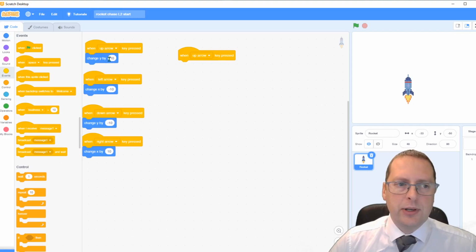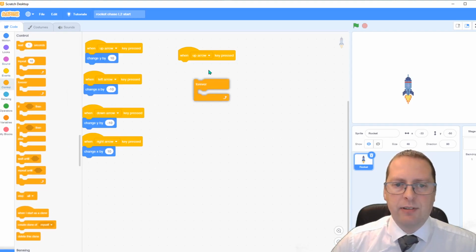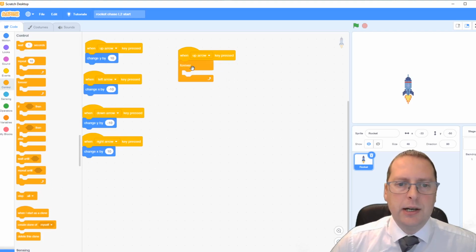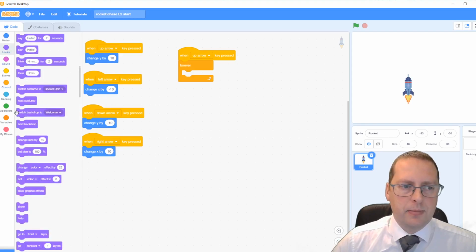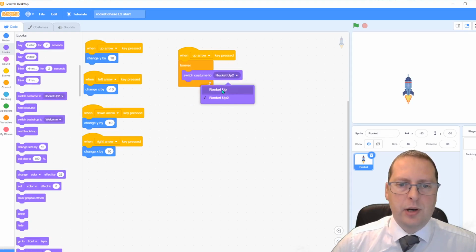So when up arrow key pressed, what I'm going to do is build this in a forever loop. So I've gone to control and I've dragged in a forever loop. And now what I need to do is bring in a look. So I want to switch costume and I want to switch to rocket up. Then I'm just going to bring another one of those in because I'm going to need a second one in a moment. I've not put it in my block yet.